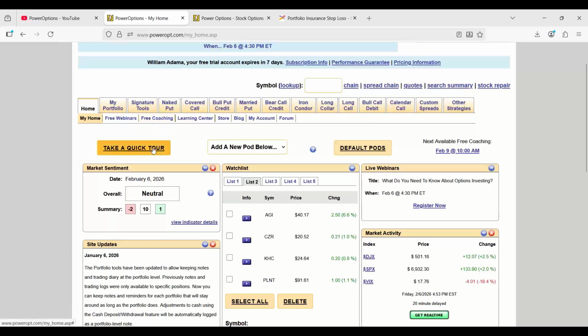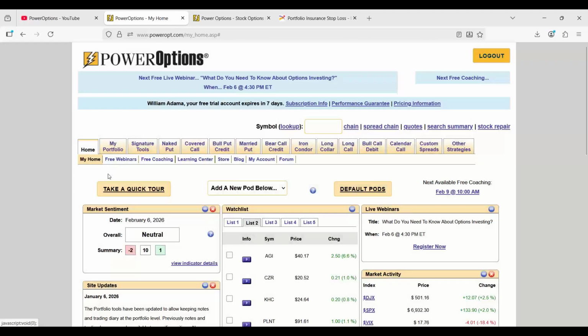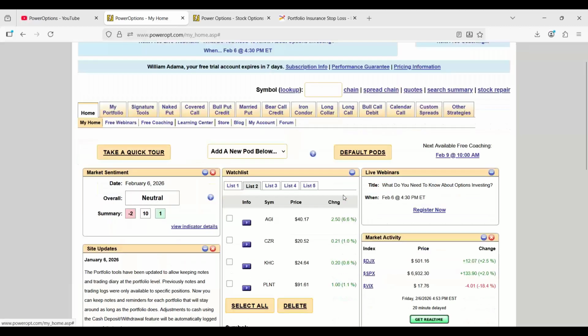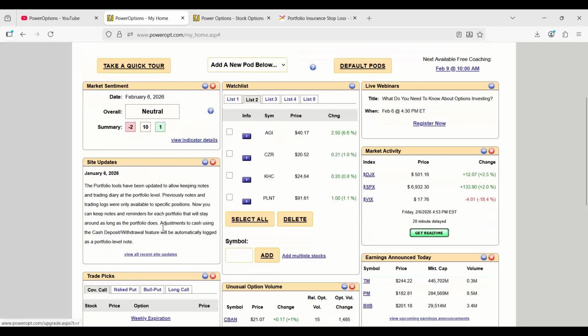I sign up for a trial. I go to PowerOptions. The first thing that's going to pop up, which you can hide, but it's still available to you, is you can take a quick tour. This is to get more familiar with the tools on the site, various navigation as well. I've got all these widgets here. I've got these pods. I see this market sentiment tool, watch list. I haven't created one. Oh, next live webinar. Okay. Market activity. Oh, okay. That's what the market did. Site updates. All right. Very good.